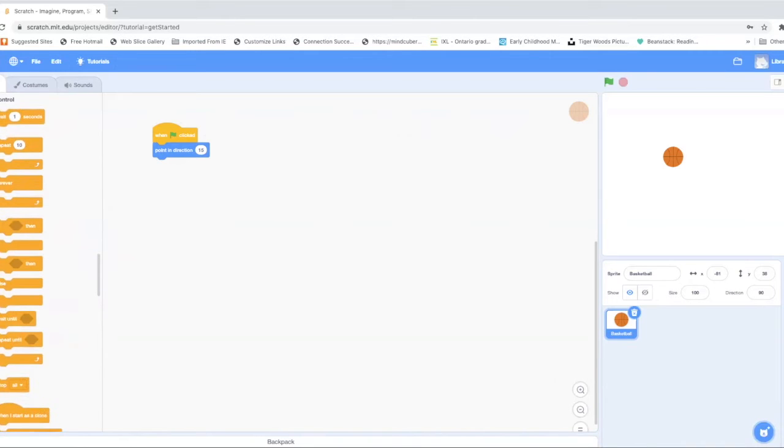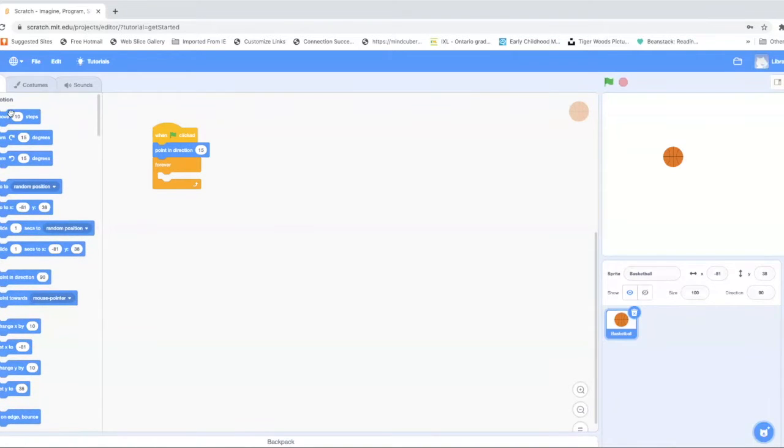Then we're going to do a forever. Pull this one over and put it right underneath the direction. And within the forever, we're going to have the ball move 10 steps. So we'll put that in there. And if it hits the edge, it's going to bounce, which is right down here. And we also put it in the forever.